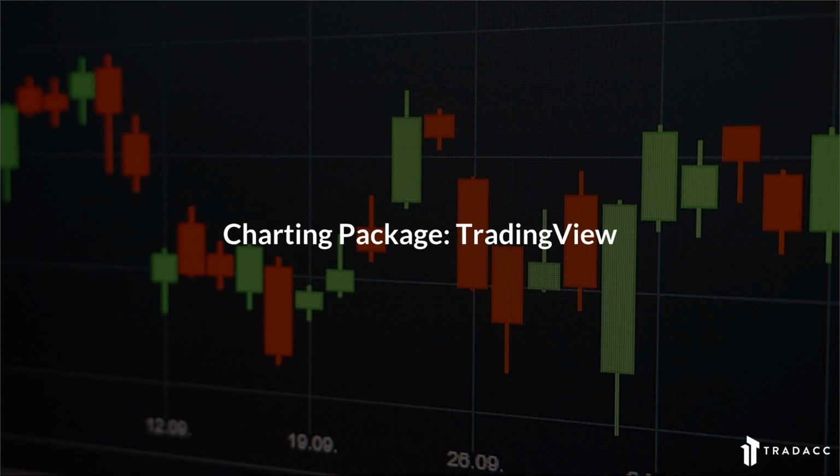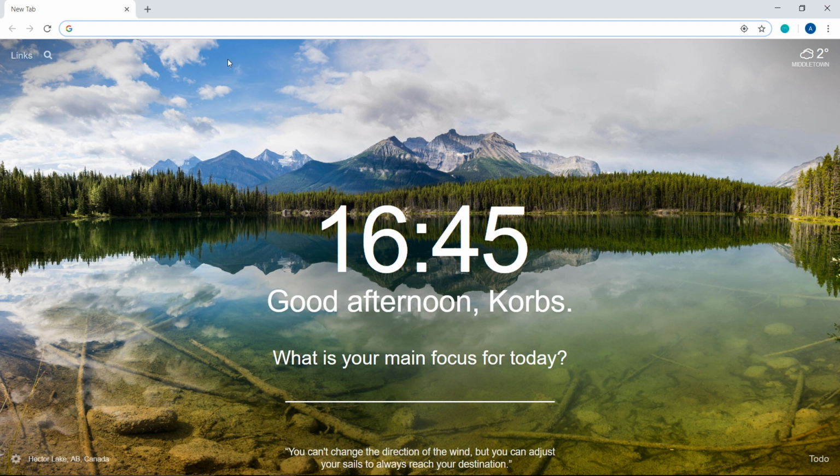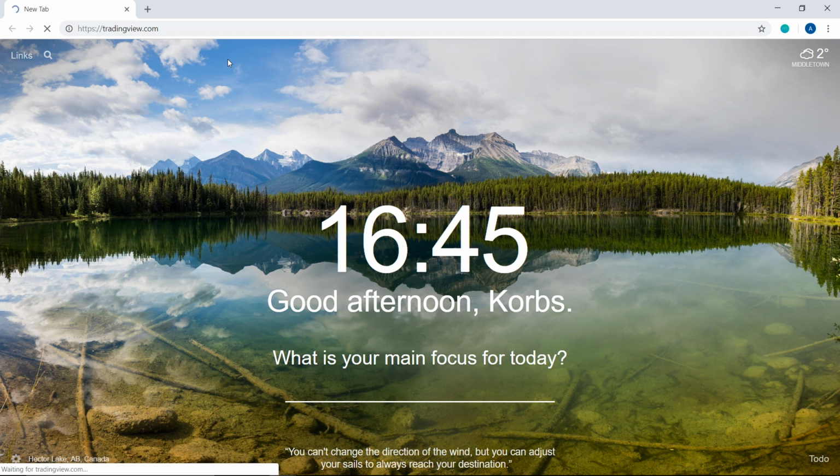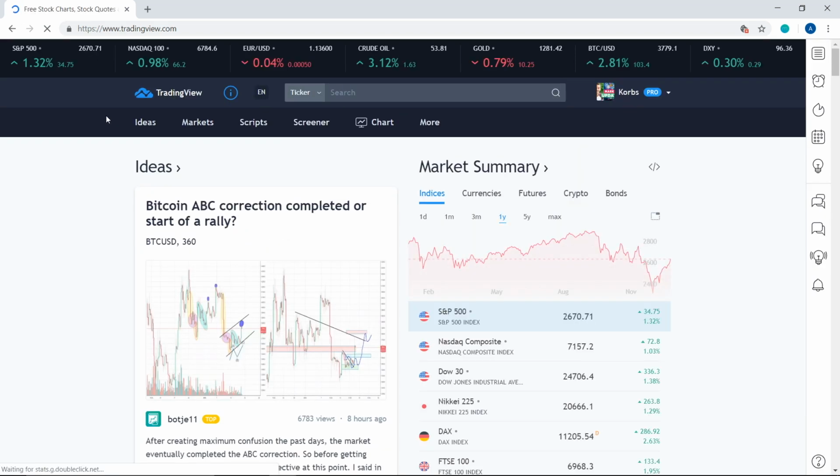And again, this is TradingView. So the first thing you need to do is just open up your browser and go to tradingview.com. If you Google that, or you can just Google TradingView, but if you type in tradingview.com to your URL, it'll bring you to their home page. Now, there's a lot of things going on this page that you don't really need to worry about.